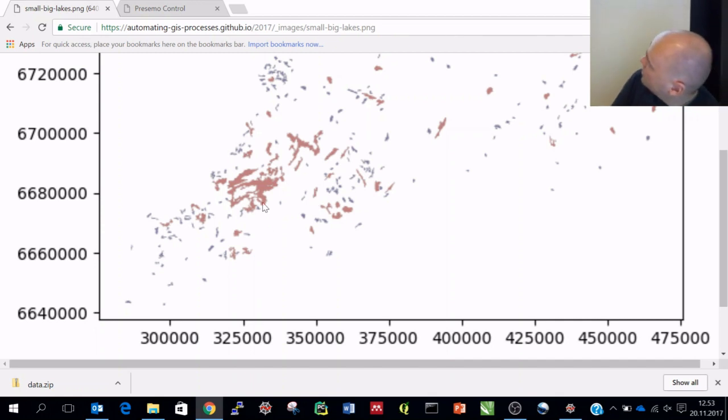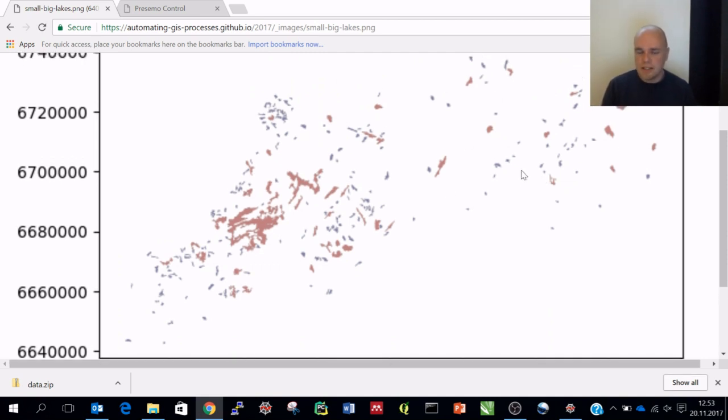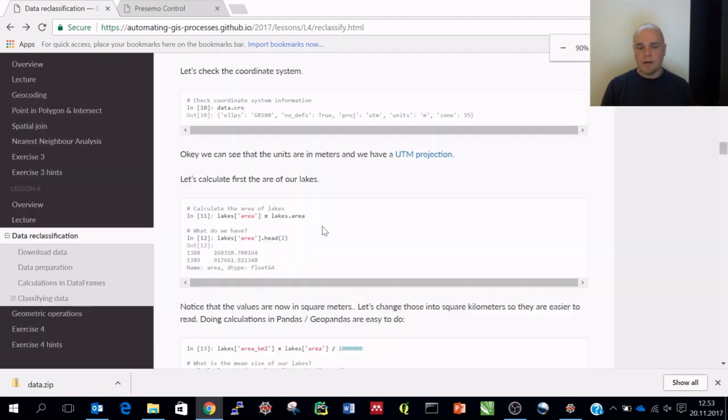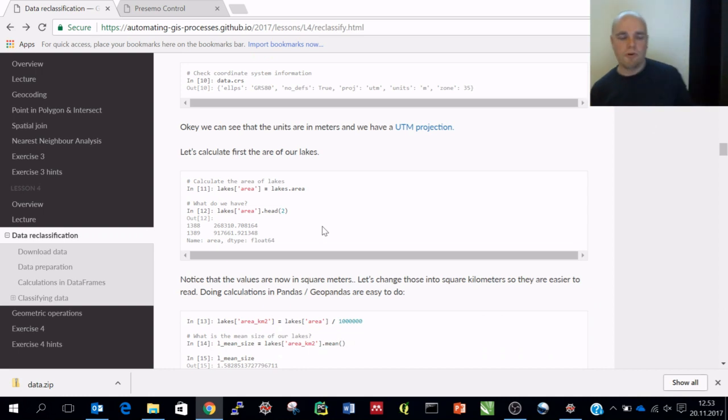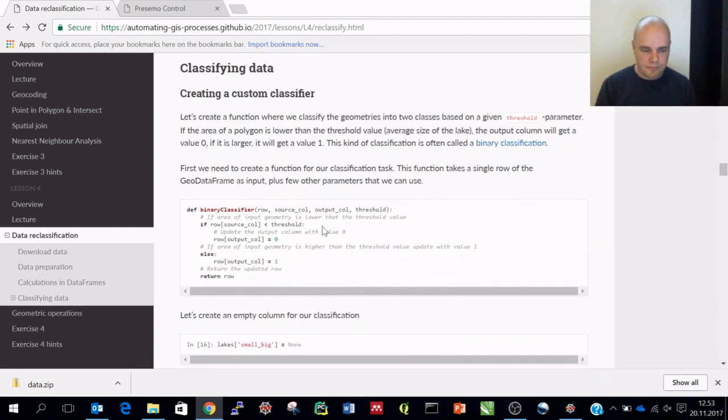It doesn't show too well, but the red ones were classified as big lakes, and the blue ones are the smaller ones, and you can barely see them. But it seems that indeed now we have these big and small lakes classified. So that was a simple example of how we can create a self-made classifier using the typical function, and it's fairly straightforward.